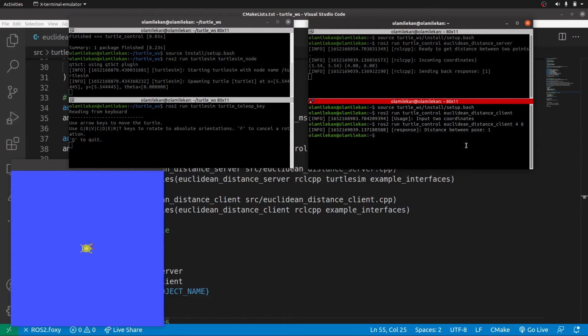And let's look at the server. The server is telling us ready to get distance between 2 points, and then it says incoming coordinates. Remember, this is the first coordinate here, which is the coordinate of the pose of the turtle, and this is our own desired pose.